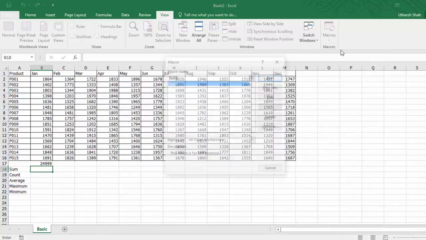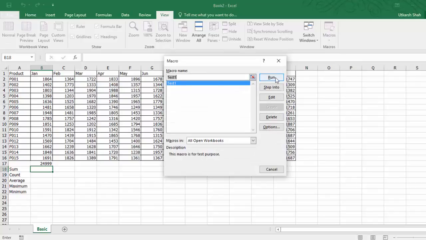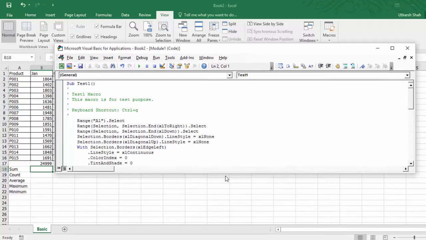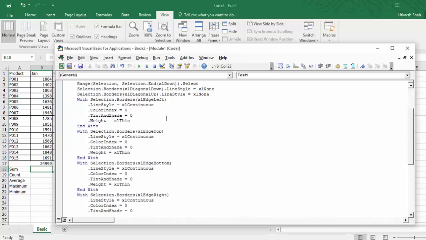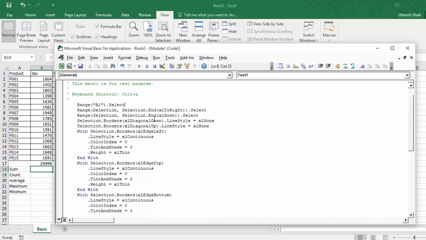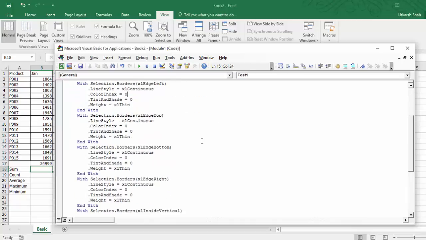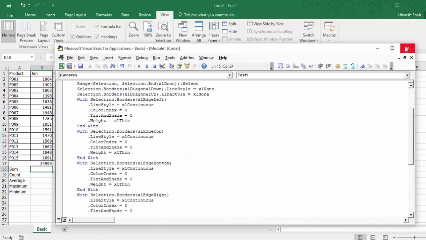Click on Macros, click on View Macros. You will see the macro name here. You can see buttons. Run means run the macro. Step Into means you can run the macro step by step. Edit means you can see all the programming. So here I am clicking on Edit. See, test macro. This macro is for test. This is our description. Here is the keyboard shortcut Control plus Q. Here is some VBA language. Range A1 Select. Here is our reference. Range Selection. It will auto create programming lines. So I will close it.